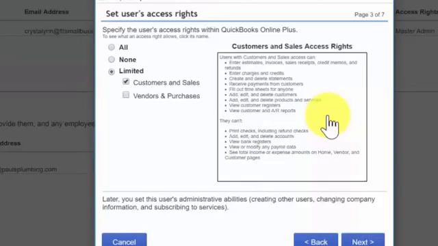If you do need someone to perform any of the tasks listed under what they can't do, you will not be able to select limited access for this user. Instead, you will have to grant them all access rights so that they can perform these tasks.